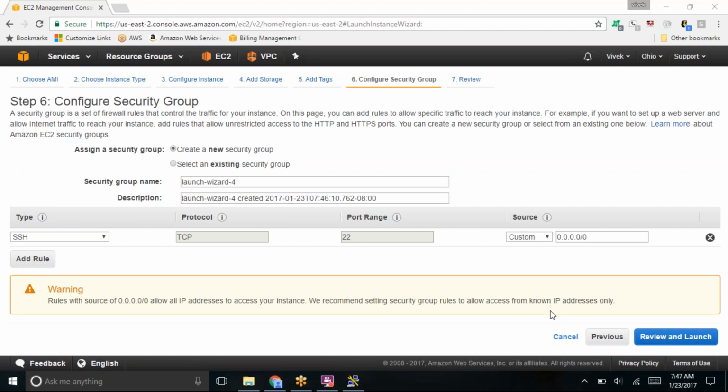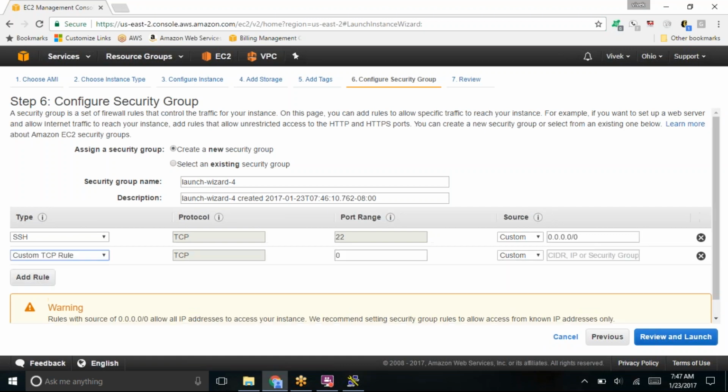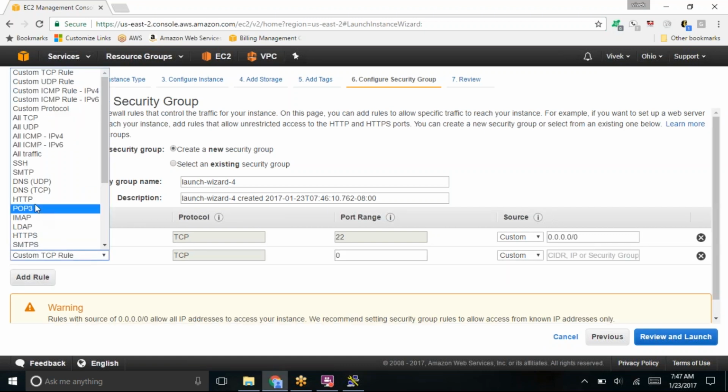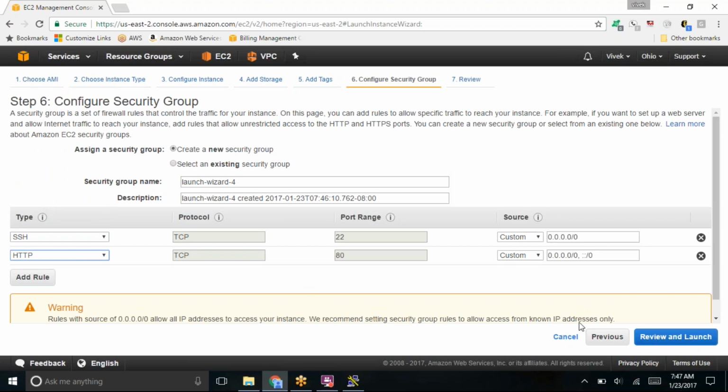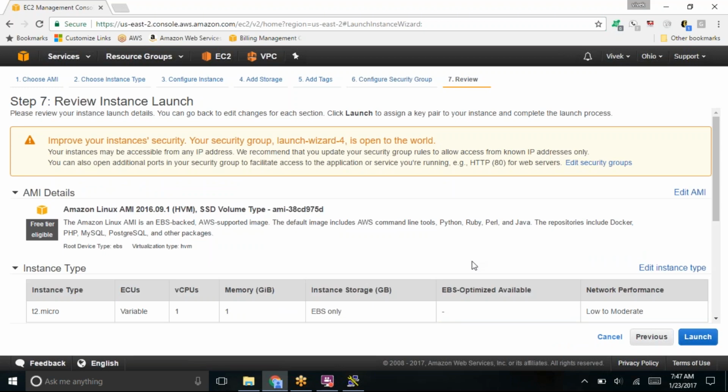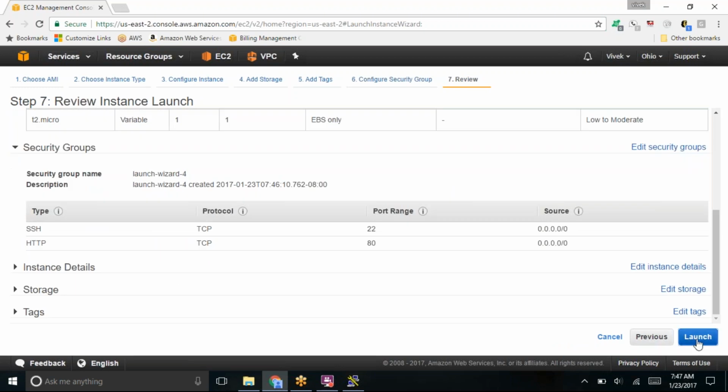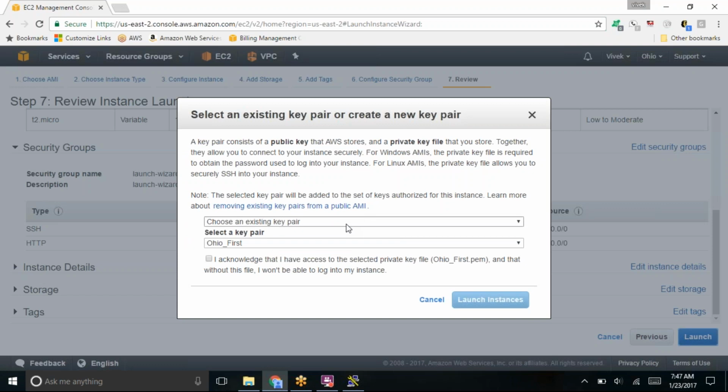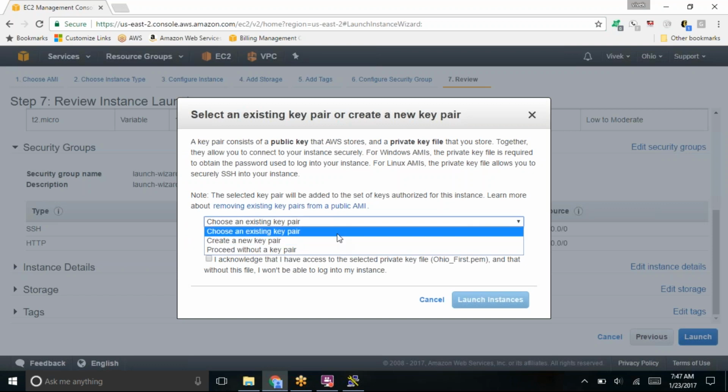So add a rule there, please. Add port number 80, HTTP. That's it. Wait a minute. Look at that last column, source. We have got something different. That's IPv6. Remove that. Okay, launch. Make sure you have the key pair.